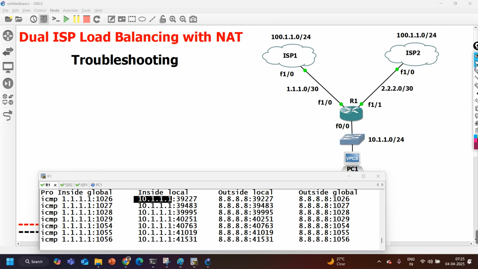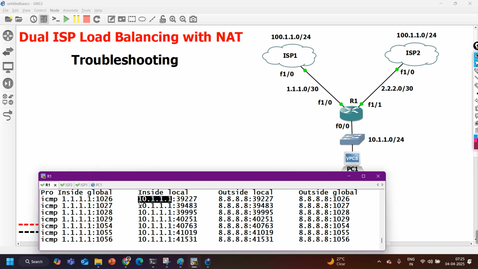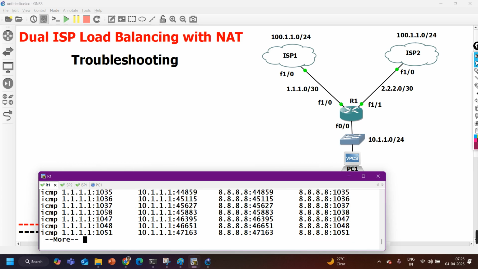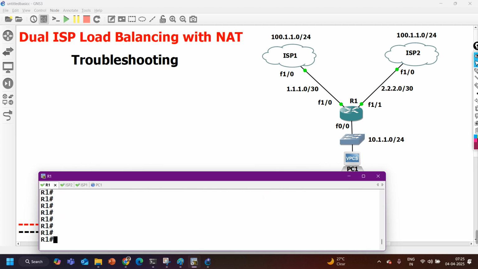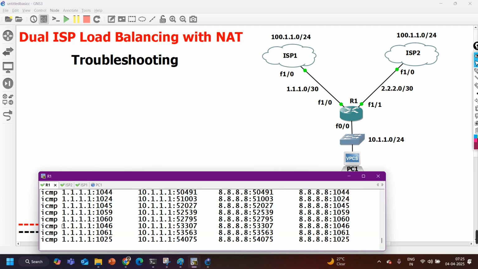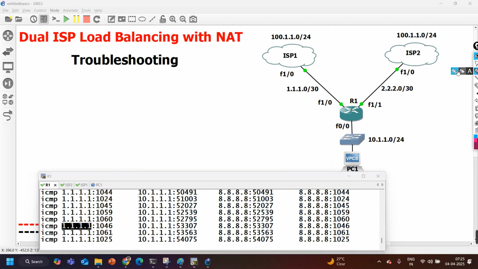This is my subnet. So the host is using IP 10.1.1.1, and the gateway IP address is 10.1.1.100, which is running on router R1. Here I am able to see one thing: the router is only translating the host's private IP address into 1.1.1.1, right? See, in all the translated packets, the source is only 1.1.1.1.